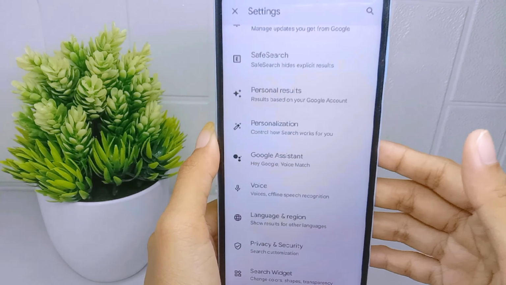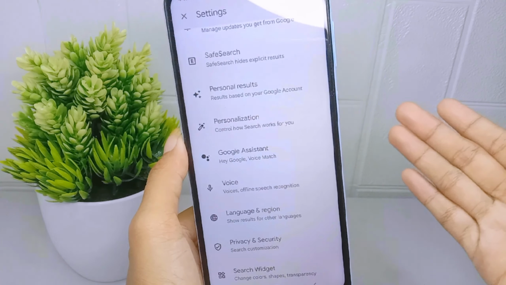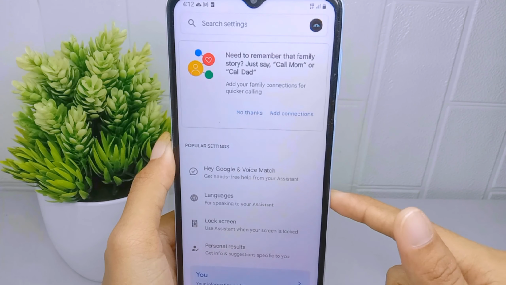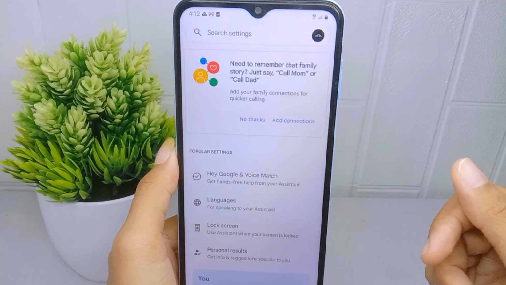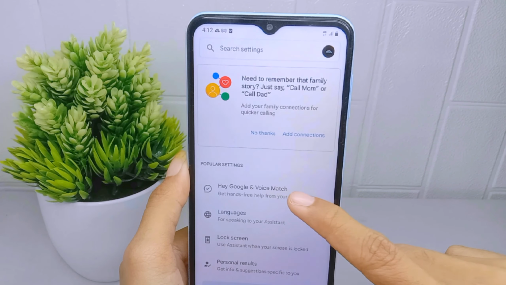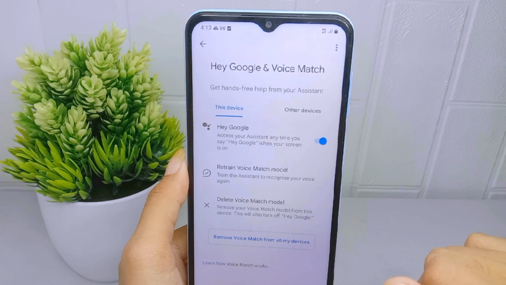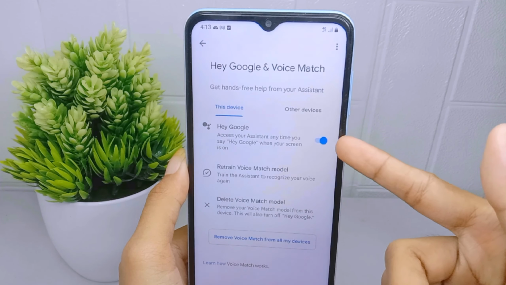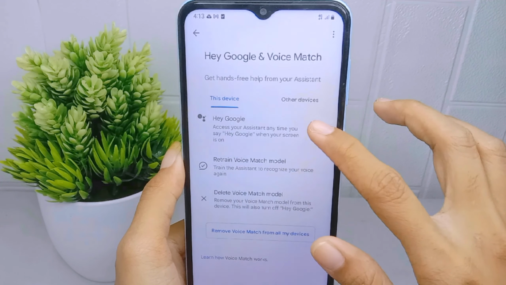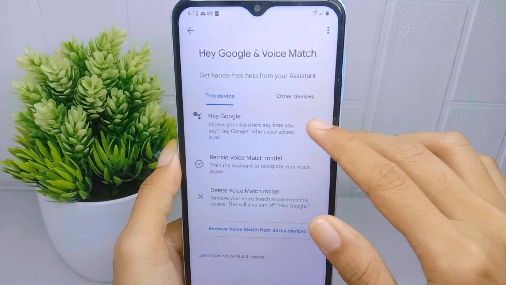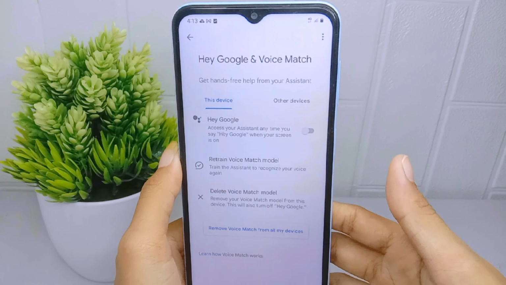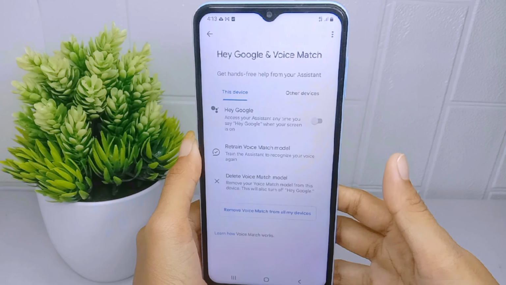And then to disable Google Assistant, you can tap on Google Assistant option. Okay, after that, select the first one, Hey Google and Voice Match option. Okay, and then you can turn it off by pressing this button. Okay, and then now Google Assistant on your device is successfully removed.